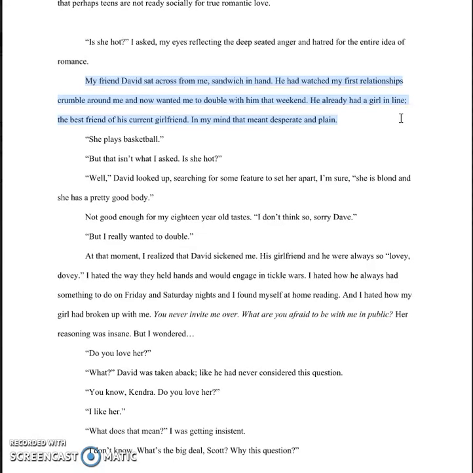In my mind, that meant desperate and plain, which is a little bit of telling there. We have some showing up here, but this is kind of summary. I'm filling you in on the background, but you already know what my attitude is towards it, which might be shocking to some readers. It draws you in. So this gives you more. Then we go into more dialogue.